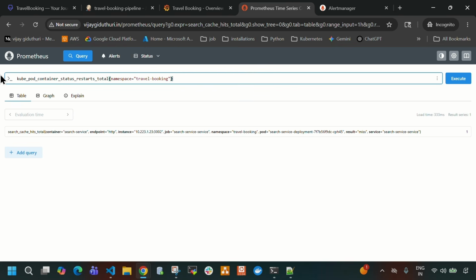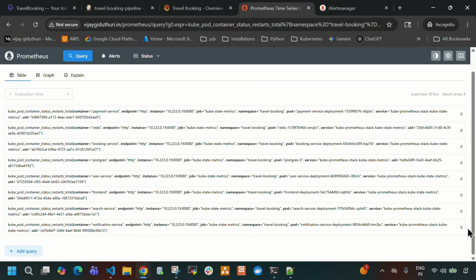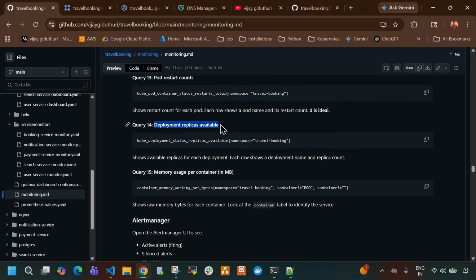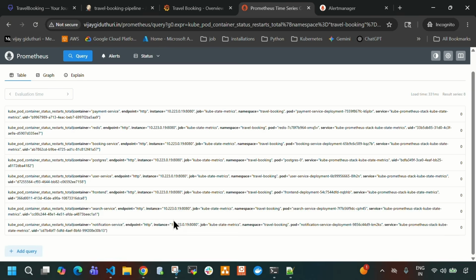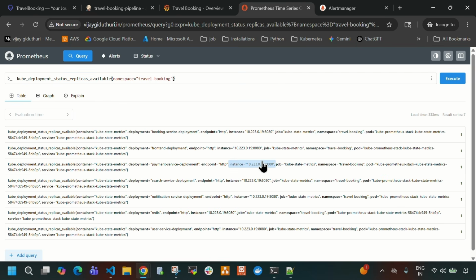Let me come here and paste it here and execute. So here you can see right now we don't have even a single restart, guys, for all the services. Now let me open this. Now if you want to see deployment replicas available, you can directly run this query, remove this and execute. Okay, so you can see this response.